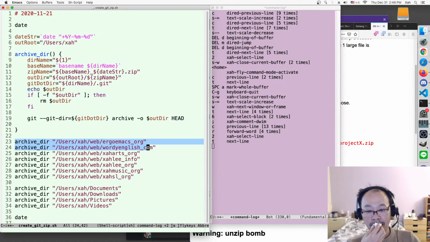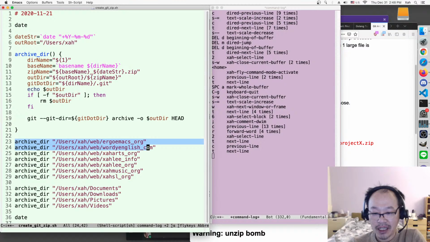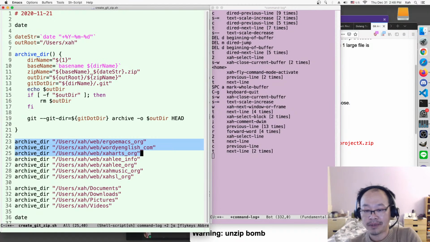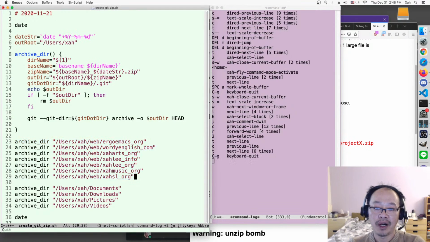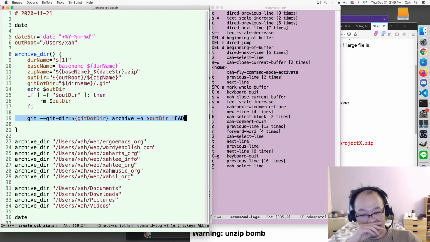So this is my Emacs website. This is my Wordy English website. This is my Xah website. All these are my websites. For each directory, I want to make them into a zip file without history, without .git. Okay, so for each one of them, this script will create a zip file. It'll take about an hour or two when I run this.